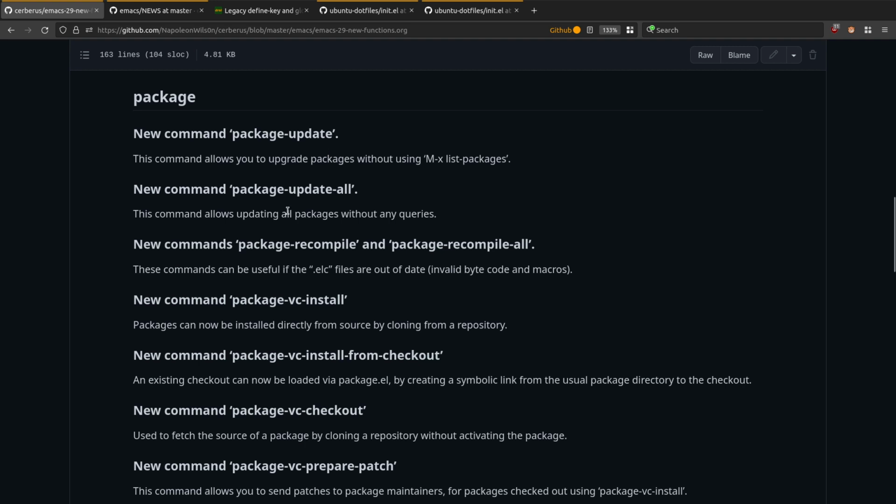The next command is package-update-all, and this command allows updating all packages without any query. It will basically just prompt you to update all the packages. It won't tell you which packages are being updated, I don't think, from memory. It will just say, do you want to update all the packages? And you just run Y to update them.